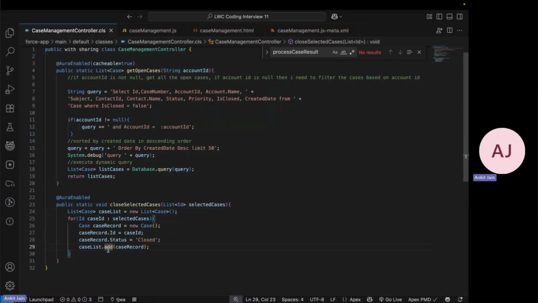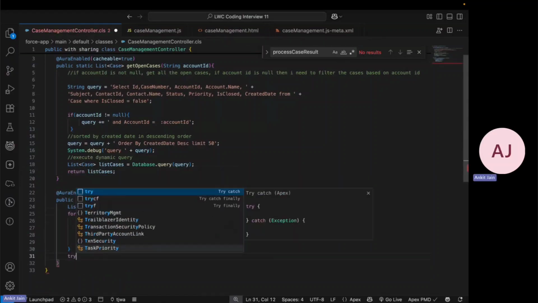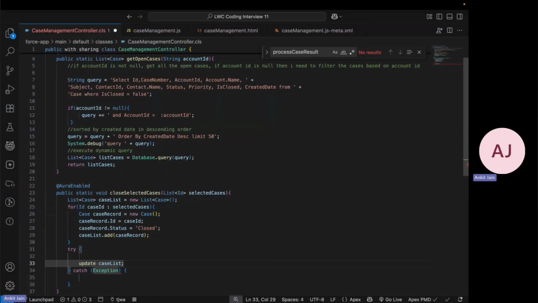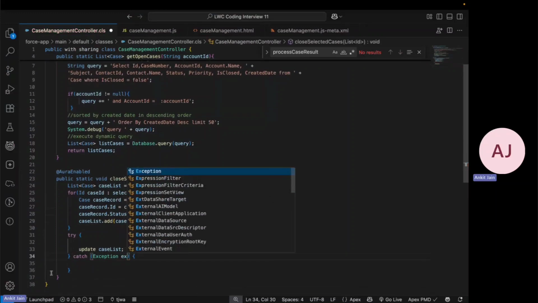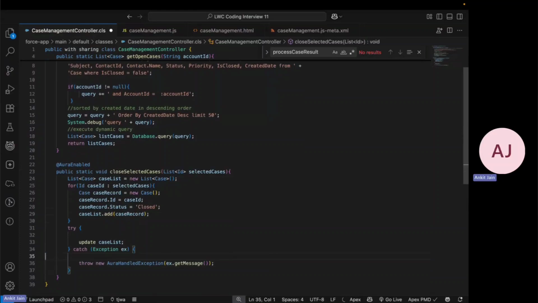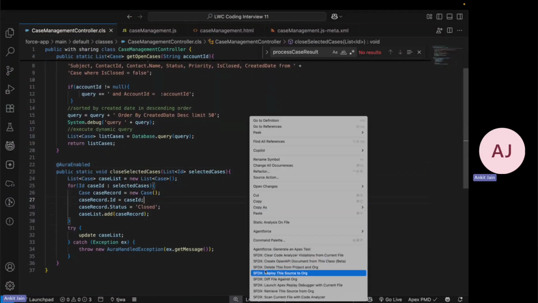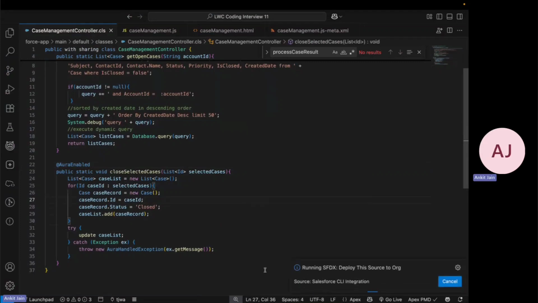And finally, with the help of a try catch block, I will be performing the operation. So here I will be putting up a try catch block, and here I'll be updating the case list. In the case of exception, I will be throwing the AuraHandledException, right? So that the LWC will understand there is some exception that happened at the Apex end. Now my Apex is good. Make sure that the Apex is not cacheable equal to true, because you have to perform the DML operation. Here I go and deploy my Apex.